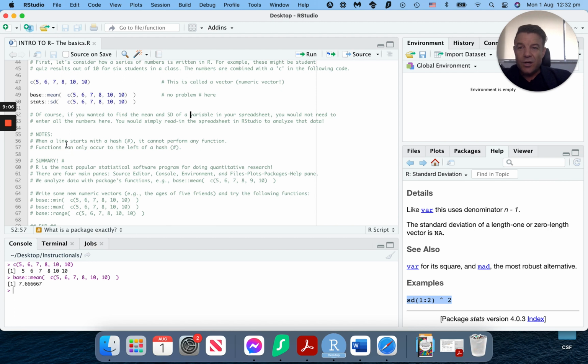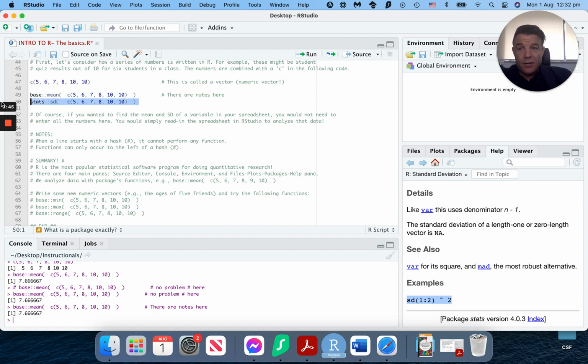Okay, some notes. When a line starts with a hash, it cannot perform any function. So if the line here starts with a hash, it becomes just words. There's no output in black. Nothing happens. But if I write something here, it's no problem, because it's to the right of the mathematical functions. Again, no problem.